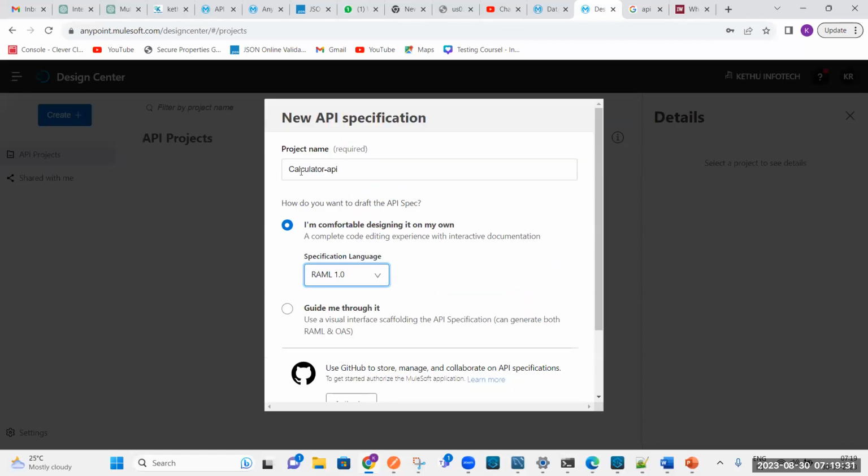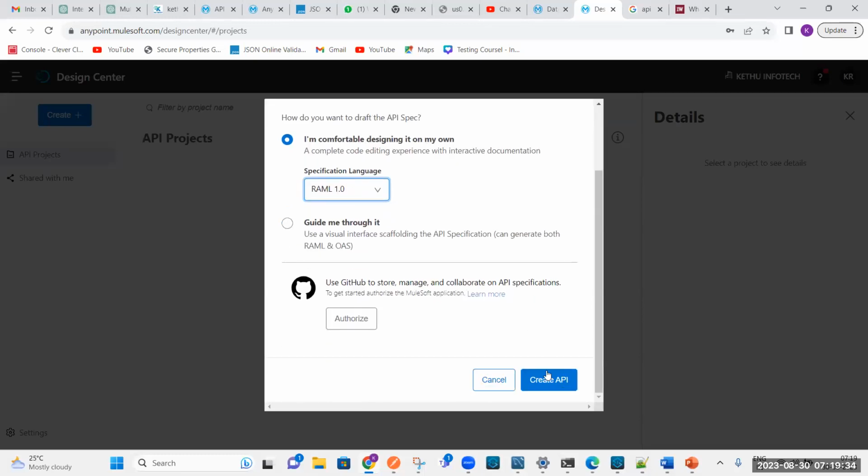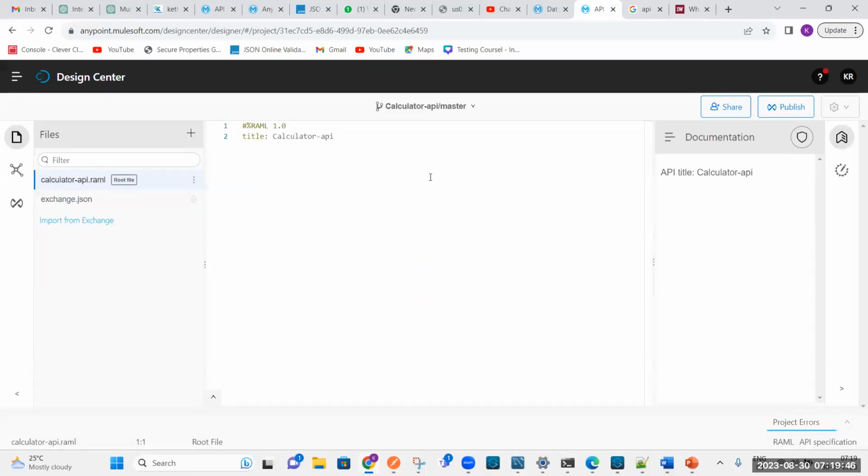So don't touch anything. Just provide the project name and then we create. We have another option, right? Specific language, and that is OAS, Open API Specification, Swagger. Okay, we don't use that. Only RAML. Yes, RAML language. Okay. So the moment I create this RAML file, you can see we got this RAML version 1.0 and the title is calculator API. Whatever project name you provide, that we got.